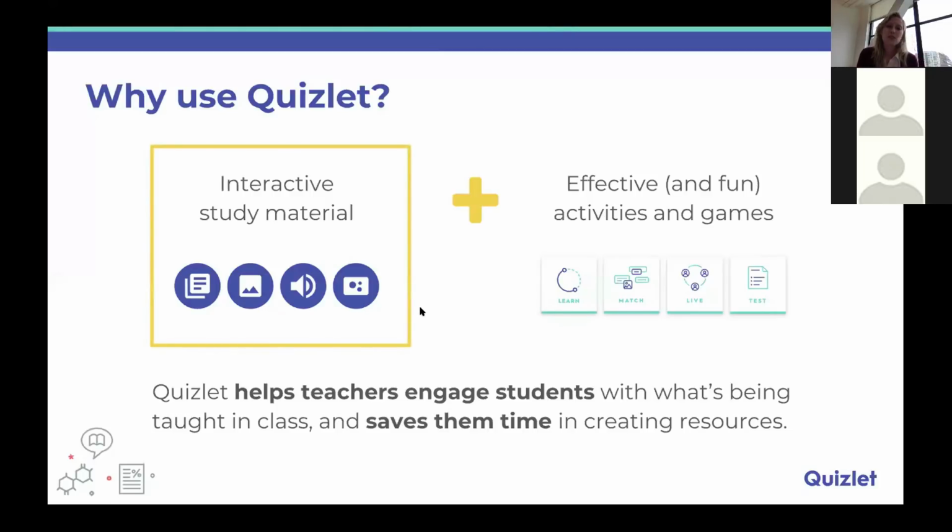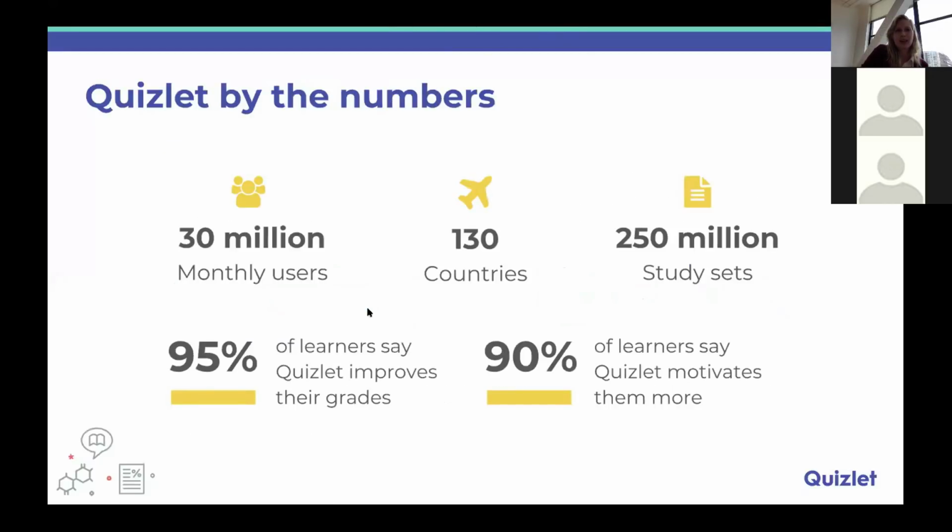So today's session is really going to focus on this first side of this kind of two-part system, the interactive study material component. And the next session, I believe, actually goes deeper into the study activities, so make sure that you stay tuned for that, and then you'll get kind of a full, well-rounded view of what Quizlet has to offer.